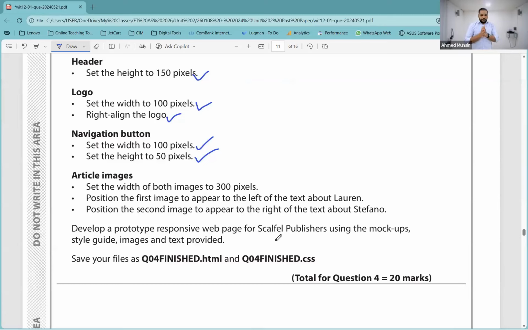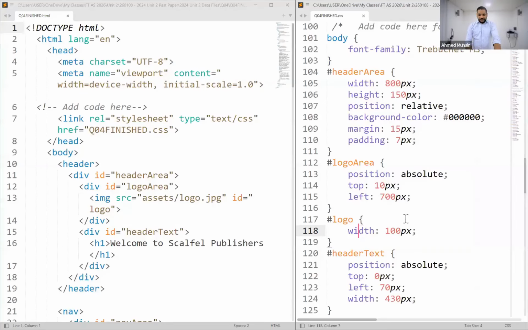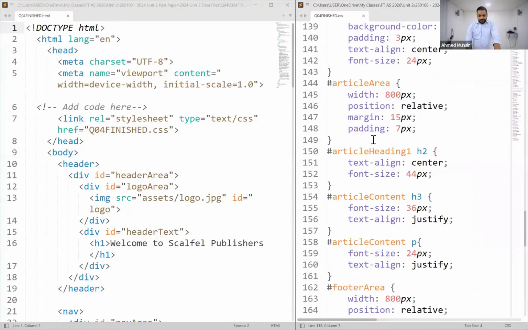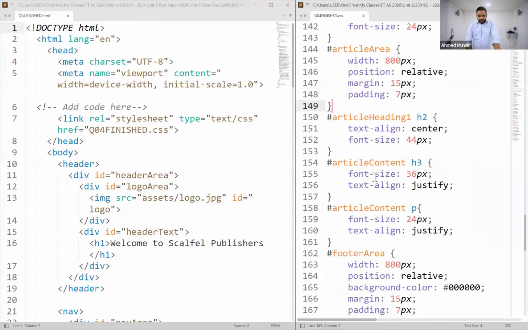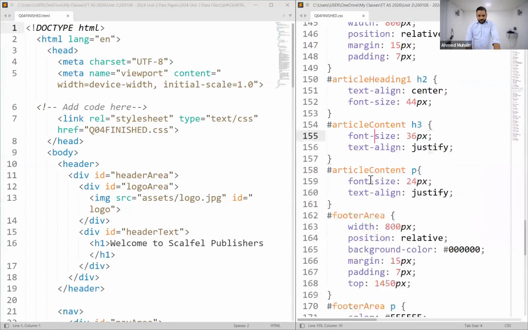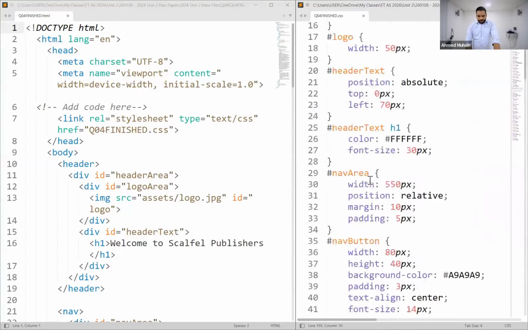Everybody look over here below. Set the width of both images to 300 pixels. The width of both images should be set to 300 pixels. Now where is the CSS properties for my images? They are over here now. Where is it? Let's go up.